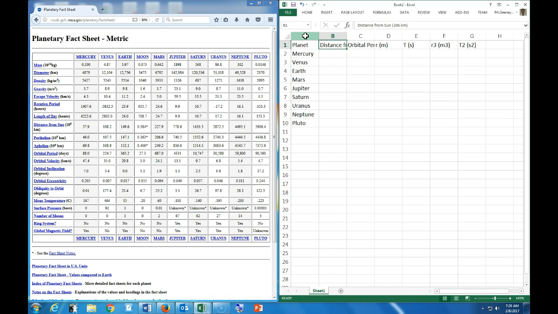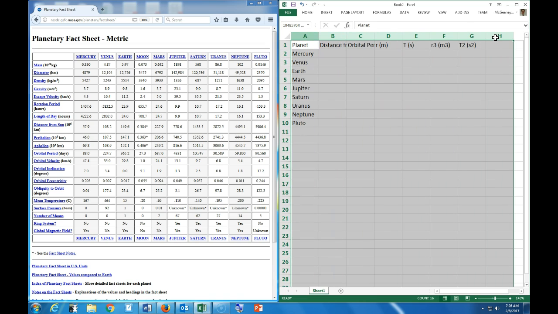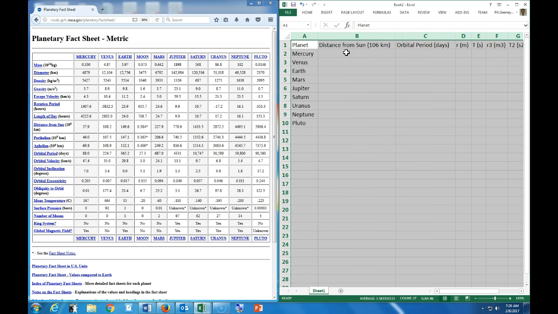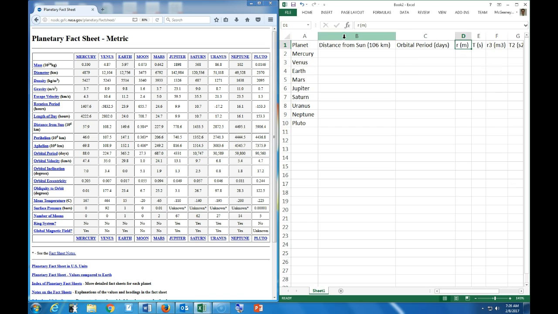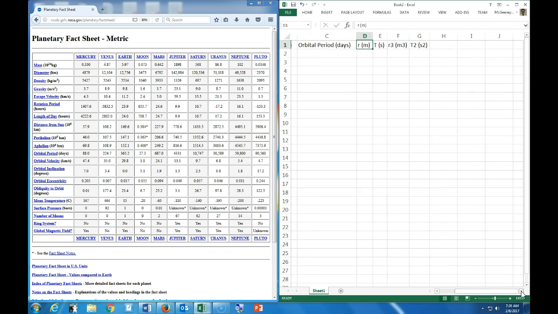I'm going to click on the A up here. I'm clicking actually on the A itself, and I'm dragging all the way to H. Then I find this line between A and B. See that icon with arrows extending out from the line? You double click right there, and now every column has auto-adjusted the width to fit the text.